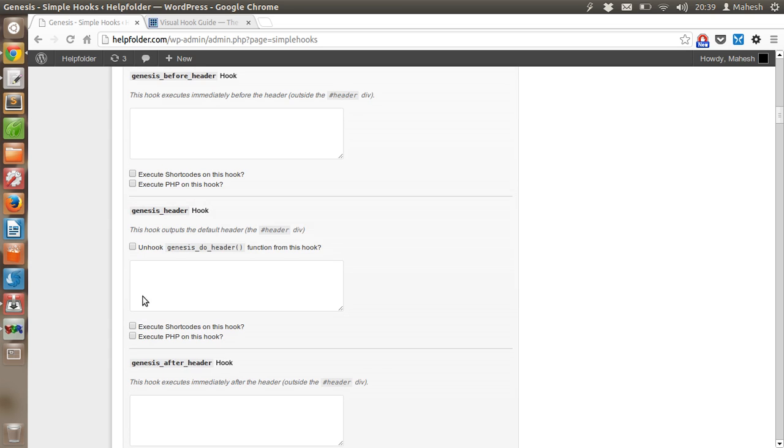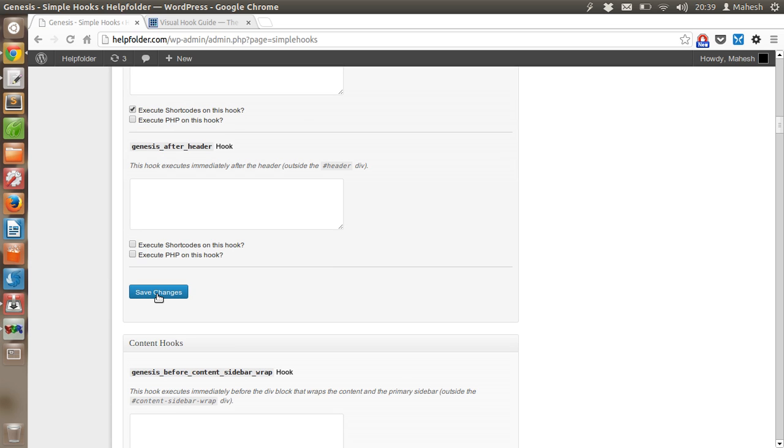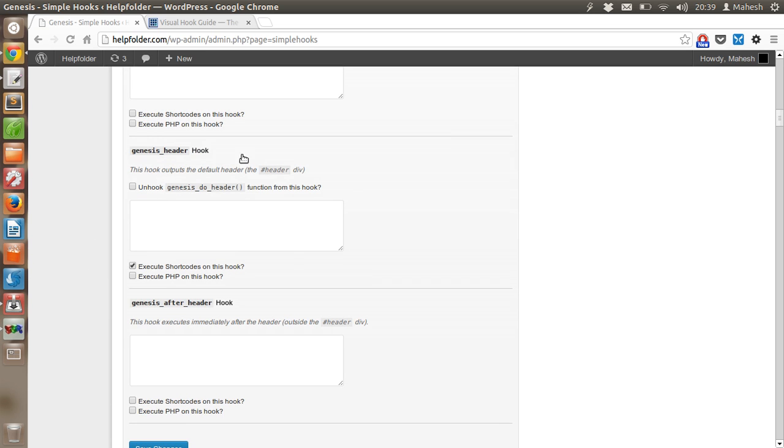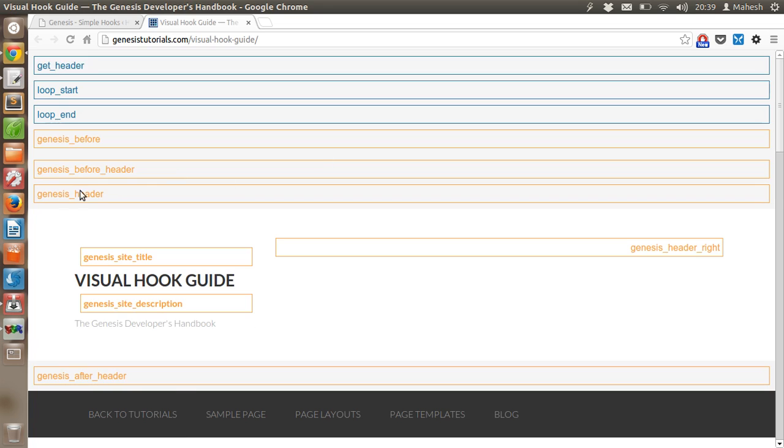So if I include any shortcode here and enable execute shortcode on this hook, I should say save changes, and that shortcode will be run after this Genesis header.